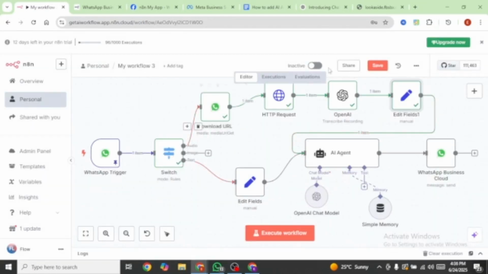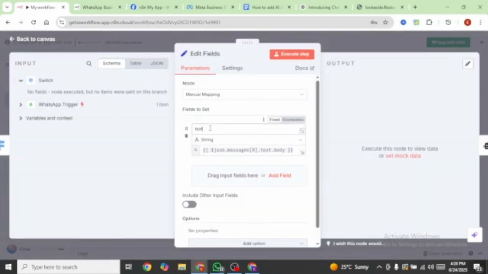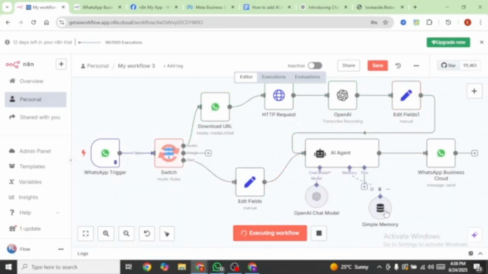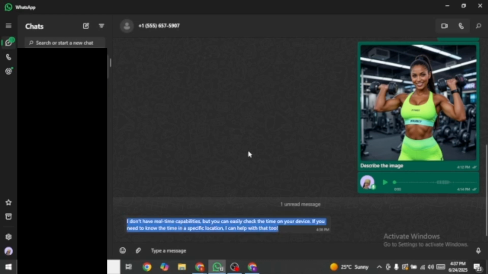Ensure that the name on the set field of this audio route right here is the same as the name in the set field under the text route. So this name should be the same as this name. Let's test out our workflow. Let's click on execute workflow. We now have a message that has been sent back to us.